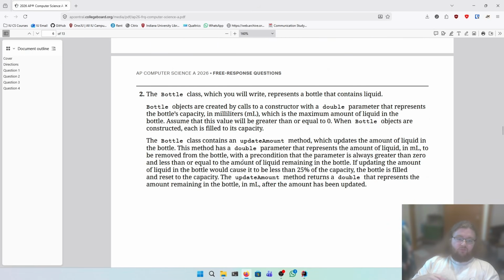The bottle class, which you will write, represents a bottle that contains liquid. Bottle objects are created by calls to a constructor with a double parameter that represents the bottle's capacity in milliliters, which is the maximum amount of liquid in the bottle. Assume that this value will be greater than or equal to 0. When bottle objects are constructed, each is filled to its capacity.